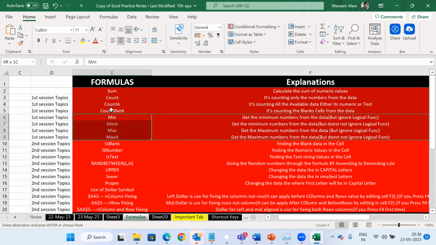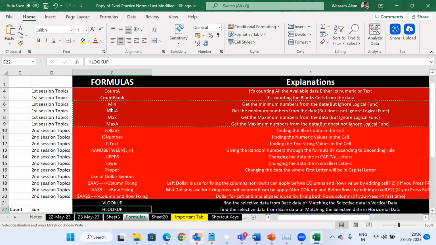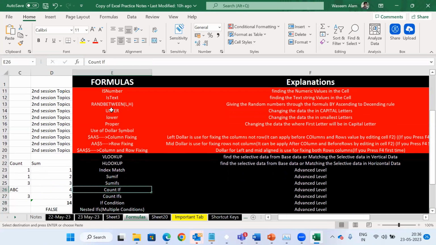Shall we start COUNTIF and COUNTIFS? I will let you know. These are some basic formulas. Then we will start, because before COUNTIFS, these all are available. These all are part of the advanced level.